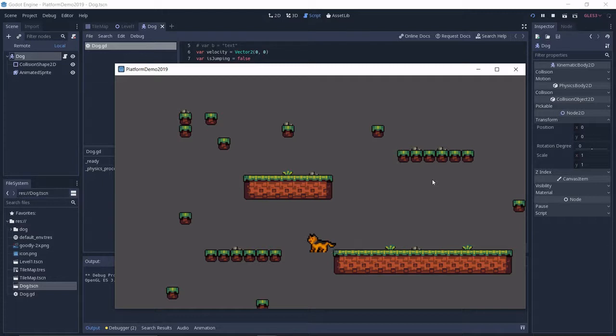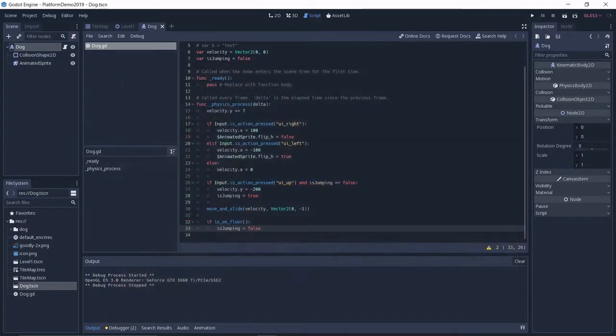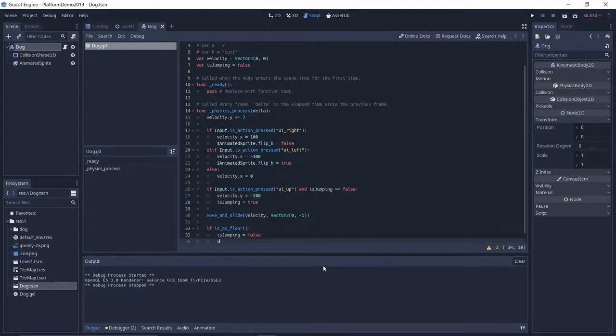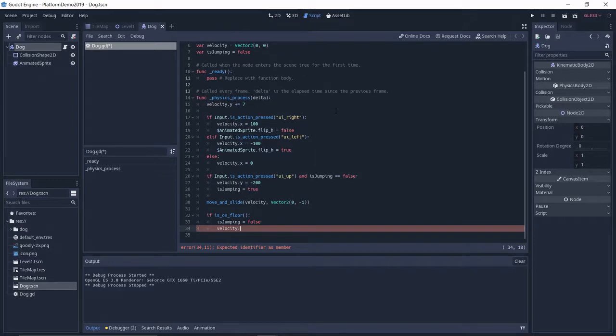One thing you may notice, though, is that your fall speeds speed up over time as you do more jumping, and that is because here we are always adding to the velocity.y. So when we hit the floor, we also want to very quickly set our y velocity to 0, because we are not moving anymore. And that should fix that problem if you see it come up.